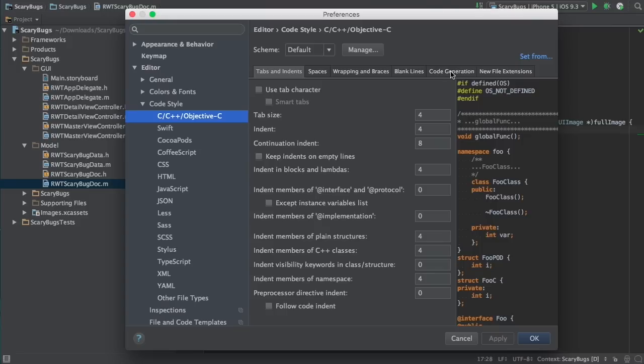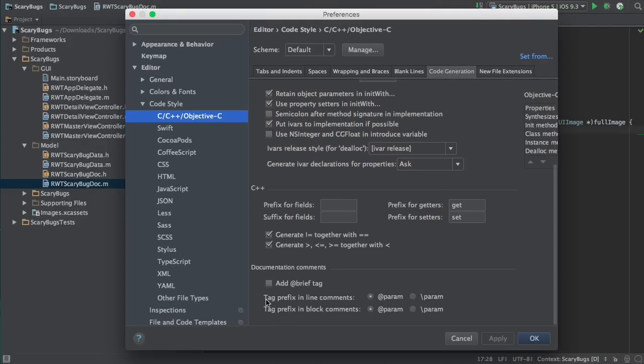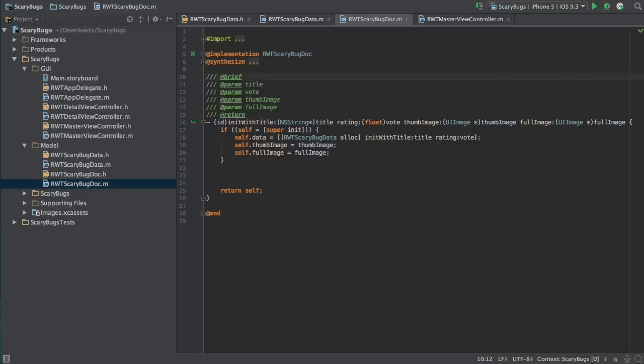And finally, inside the preferences for the code styles, we can set whether the brief tag should be added by default or not when using the auto-generation feature, which I'll demonstrate here by regenerating, and we can see there is the brief tag ready for a description by default.